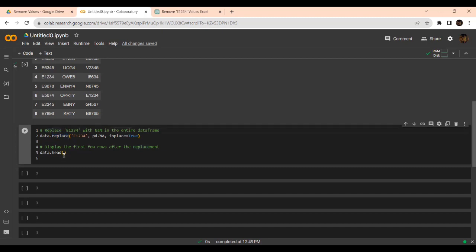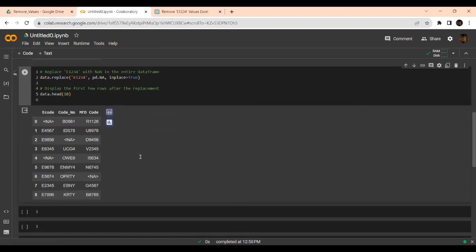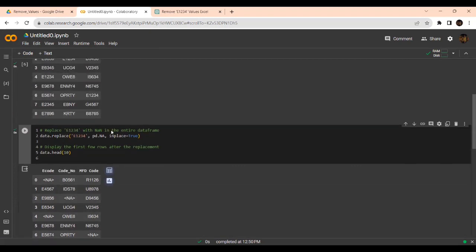Let me again keep this as 10 so that we'll come to know. Yes, it has been removed. See this E code, E1234, at these 4 places it has been removed. Then it displays the first few rows after the replacement.